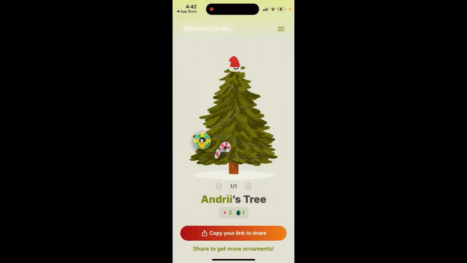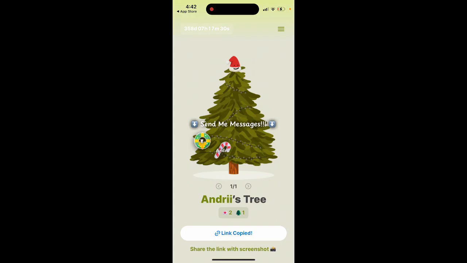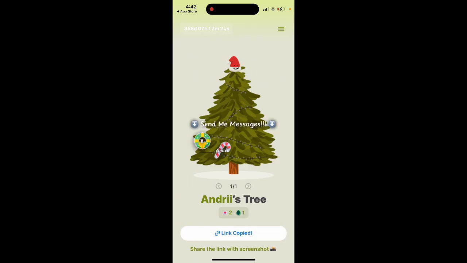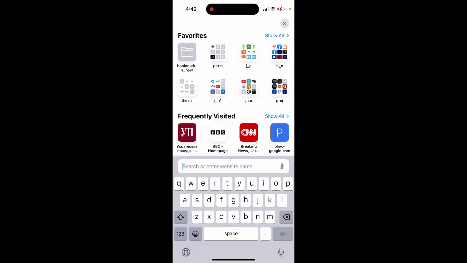And yes, I've said it's similar to NGL, which is like Not Gonna Lie app, which is the app for anonymous messages. It also has like a similar design. So here I just create my tree, copy link to share, and then I can also share link with screenshot.